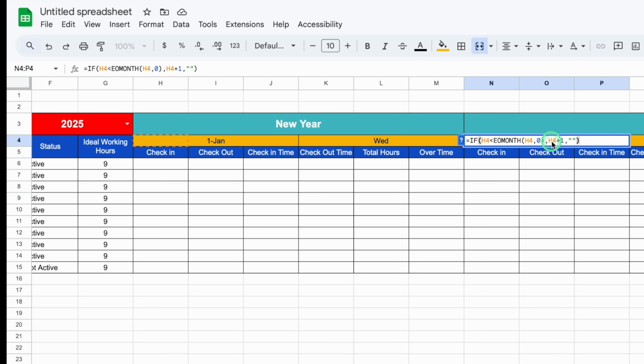So how does this formula work? If the first date is smaller than the end of the month, we use EOMONTH to get the last date of the month. So if the first date is smaller than the last date of the month, in that case only 1 should be added to the first date. And if this criteria is not fulfilled, we want our cells to be blank. So in the end, I have inserted double inverted comma twice for blank.